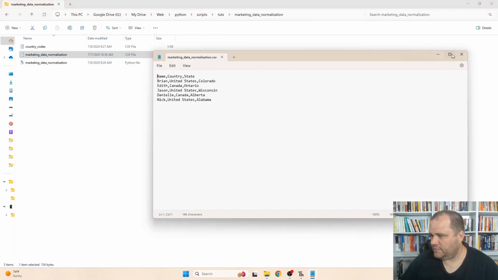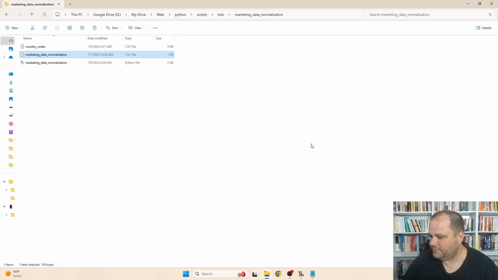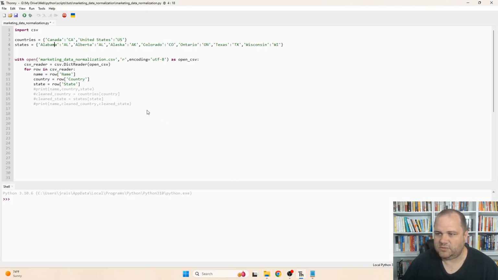So we'll see that this is a CSV file that I have. So name, country, and state is the header. So we have Brian from the United States and Colorado, Edith, Canada, Ontario, Jason, United States, Wisconsin, etc. But we want to get United States and Colorado into US and CO. So I'm just going to minimize this for the time being. Come back to my script.